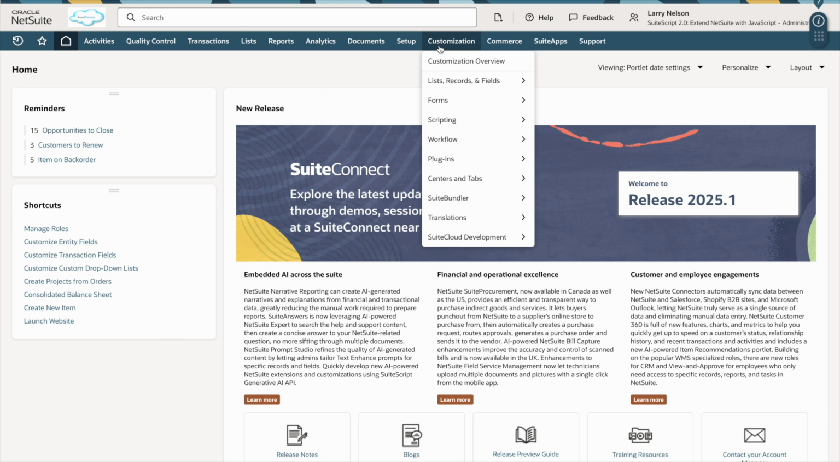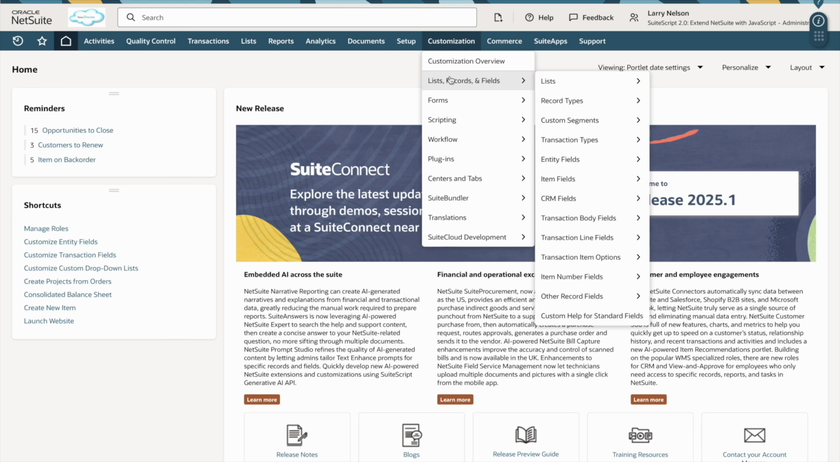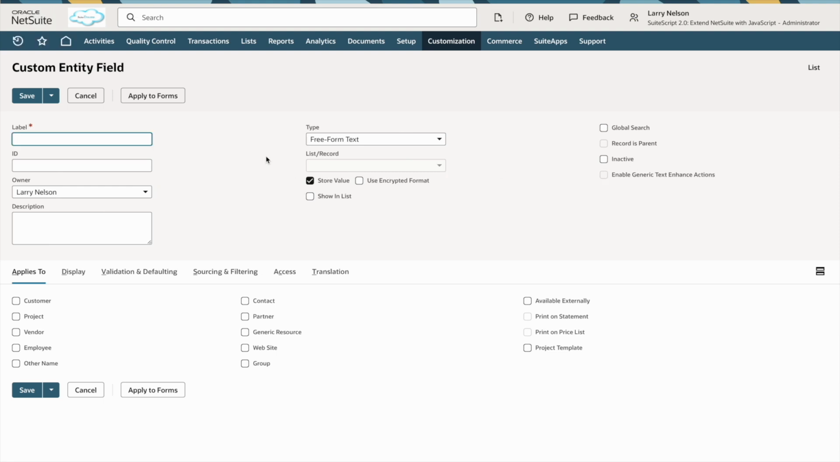From there, navigate to Lists, Records, and Fields. Then go to Entity Fields and click on the New button to create a new custom field. Once the new custom entity field page opens, the first thing we will do is set the label. In the label field, type Rebate Enabled.